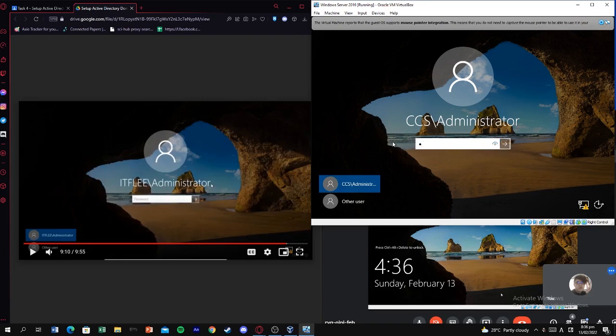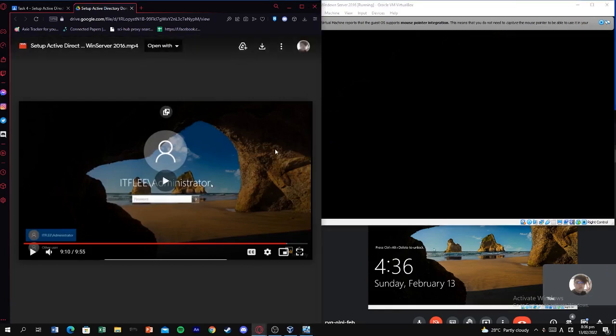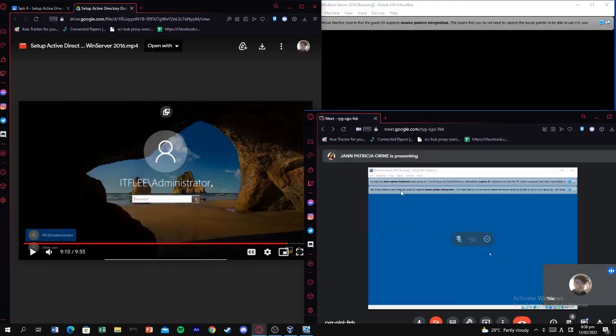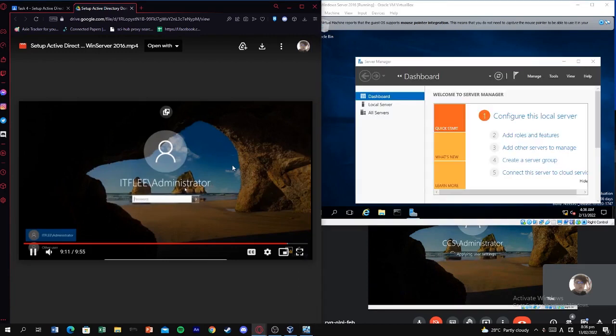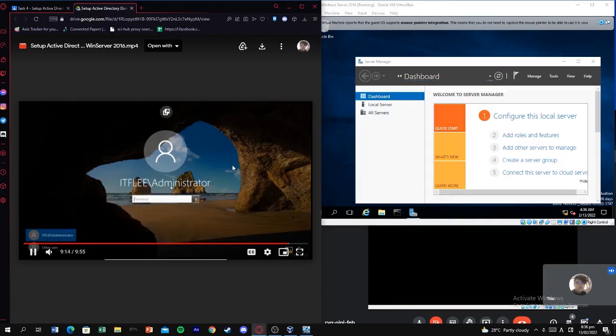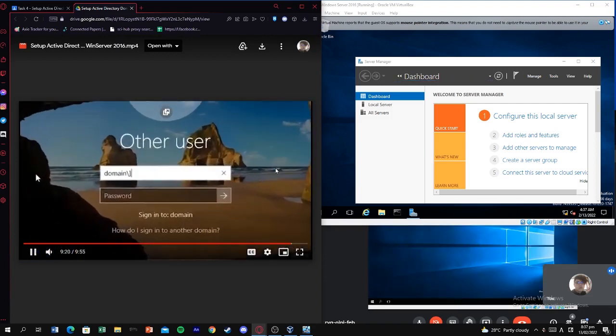Control out. Capital or lowercase? Okay, it's not control out delete. The input consumes settings. This is in the format of domain name slash domain. If you have multiple domains, I do them all at the same time.